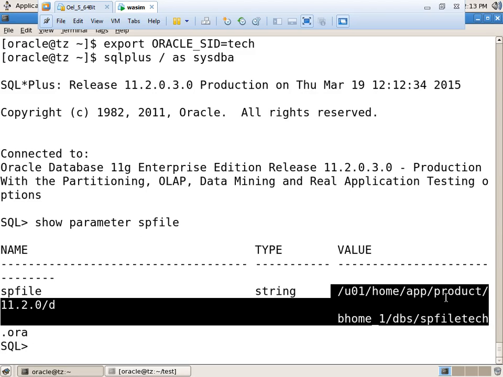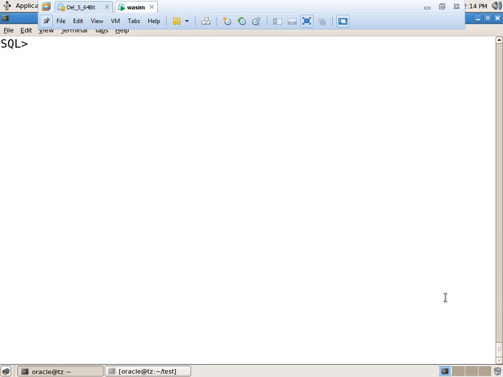Okay? Just I am creating P file from SP file. Just I am clearing the screen. See, I am creating P file from SP file.